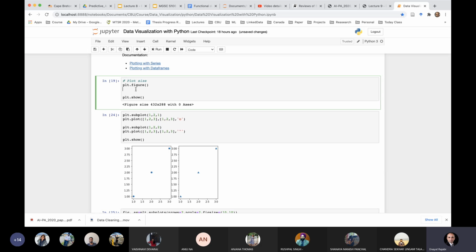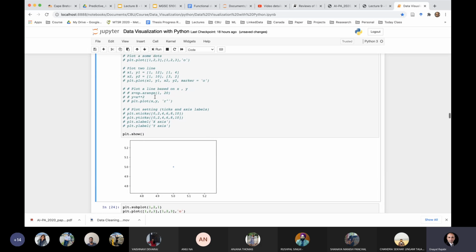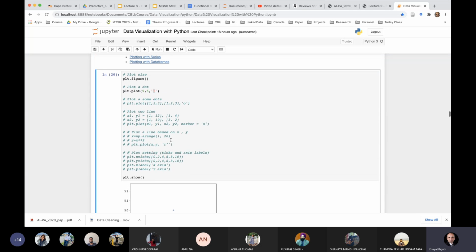inside of that, right? So I want to plot a dot, for example, on my graph, x equals 5, y equals 5, and the shape is plus. Okay, I do that, and I can see a plus on x equals 5 and y equals 5 as well. So just a dot here, right? We can do that. If I want to draw more than one dot, so we have different x and different y. Okay, we have 3 dots.